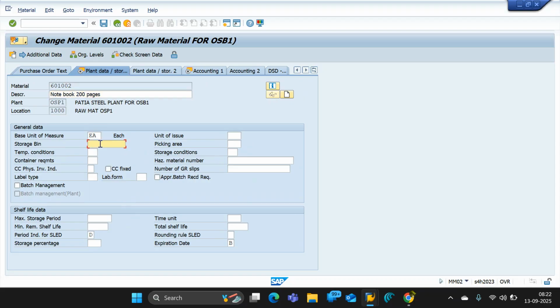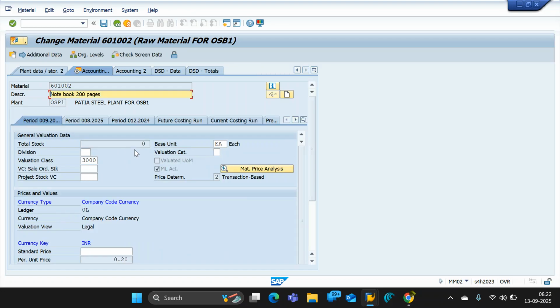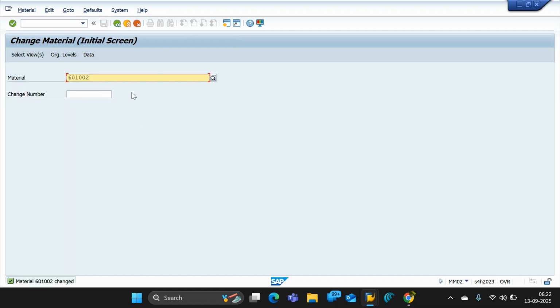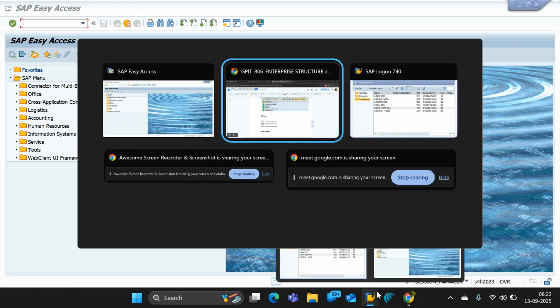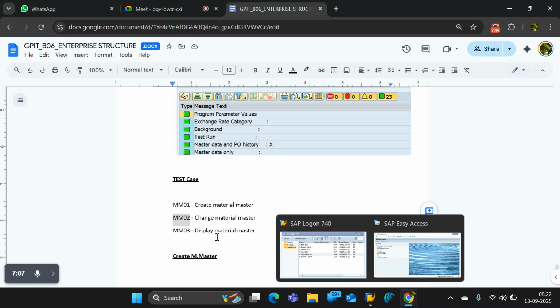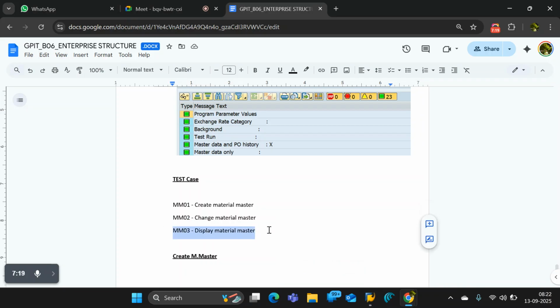Suppose the storage bin is not here, so let's take this storage bin. Okay, in the storage bin I am keeping, then save. So we can change some parameters. Similarly, in MM03 you can display the materials. Okay, another T code is there, that is MM04, that is changes in material master.